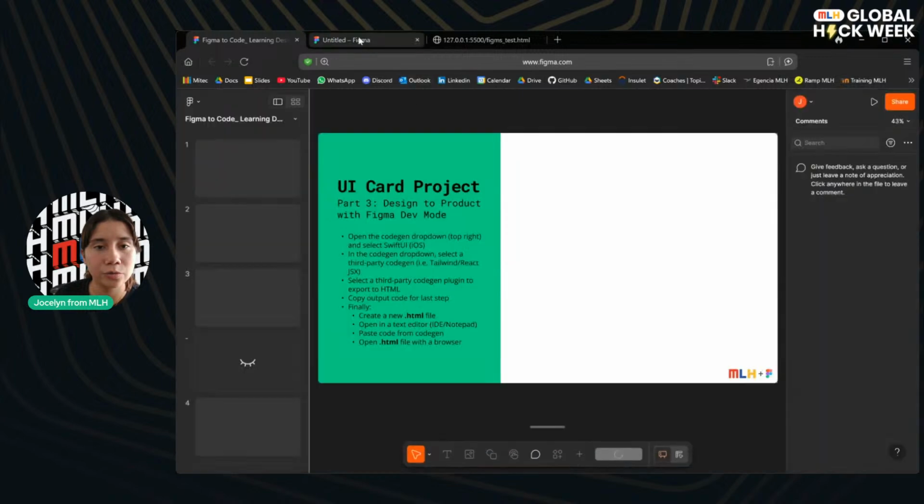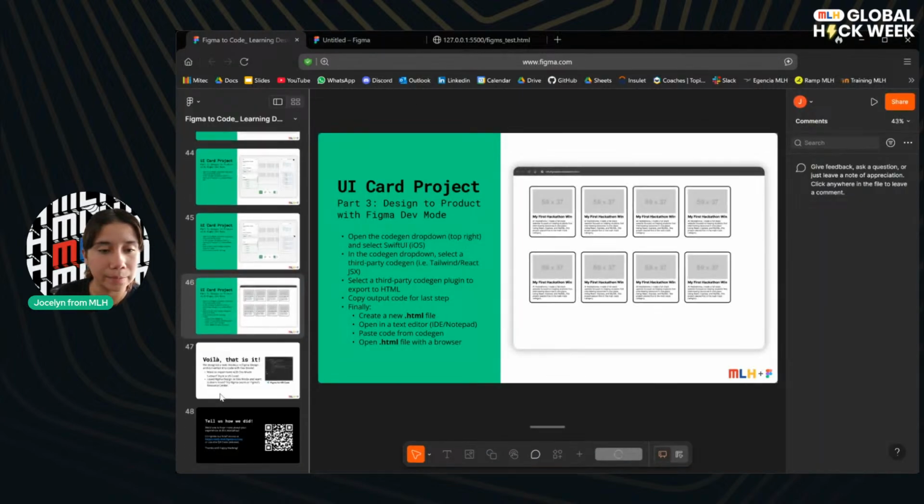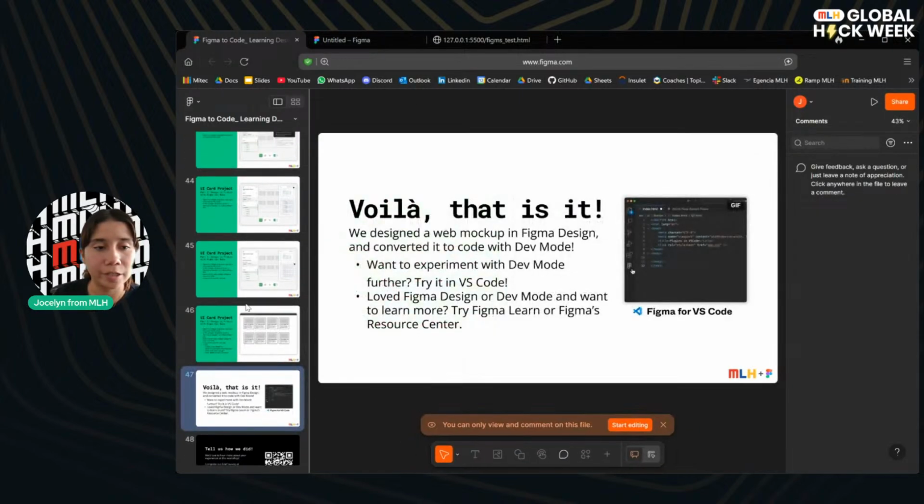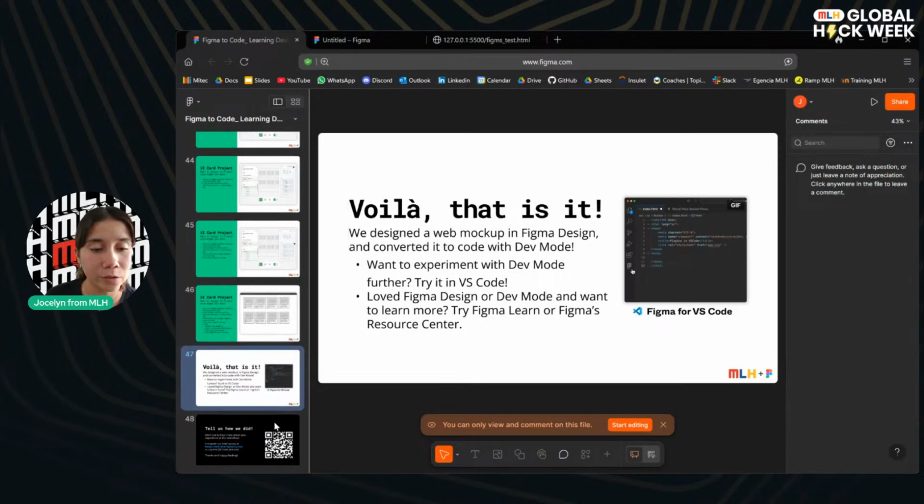Okay, now just to wrap up, now that we already finished these, you can also try Figma for VS Code. That's also another thing that you can do.